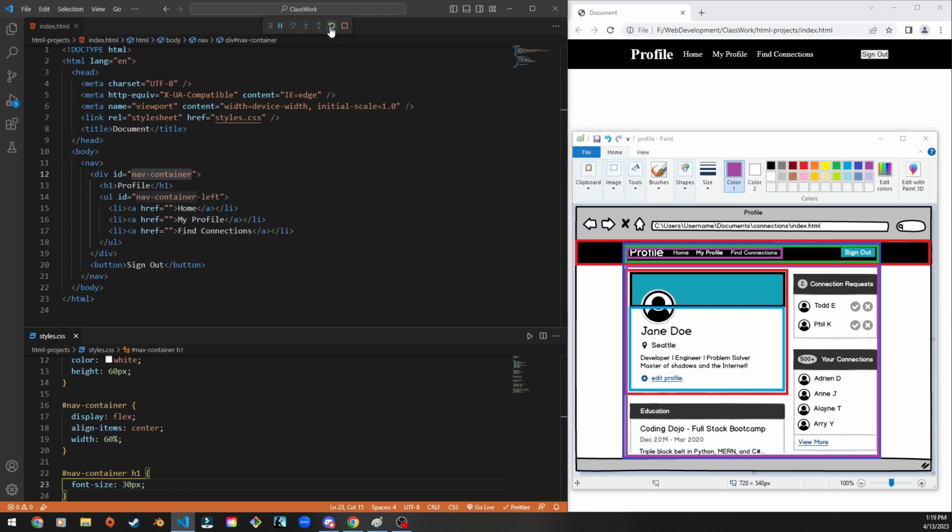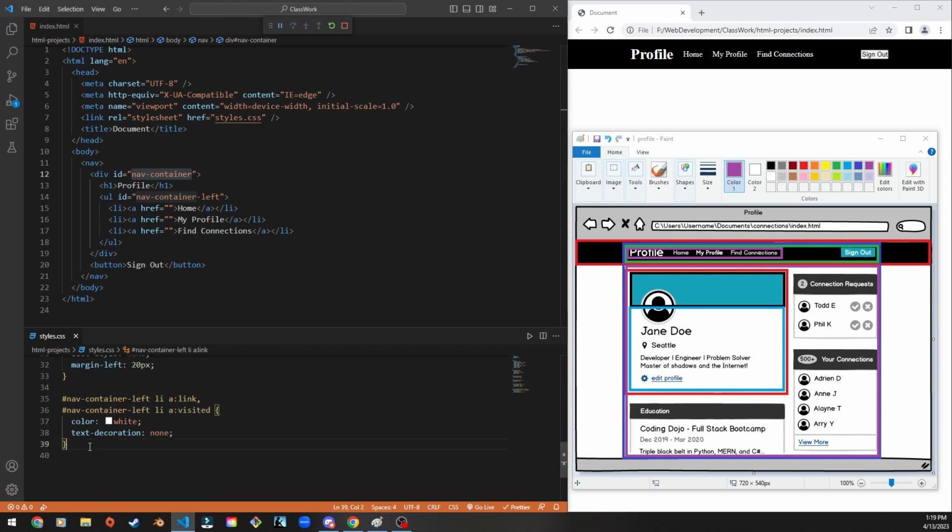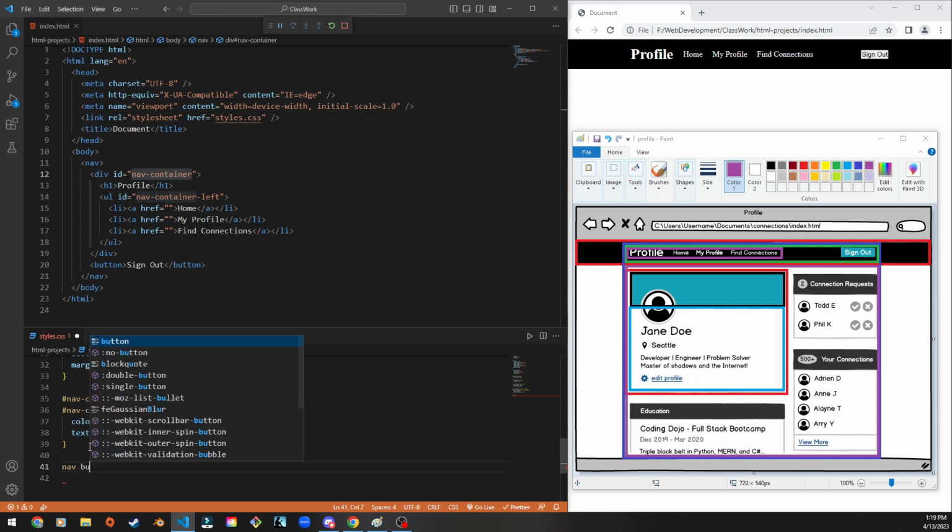1.5. That looks closer. I'm going with that. So the last thing to do is to style this button. So in the nav, we're going to go down here. I'm going to do nav and then button.